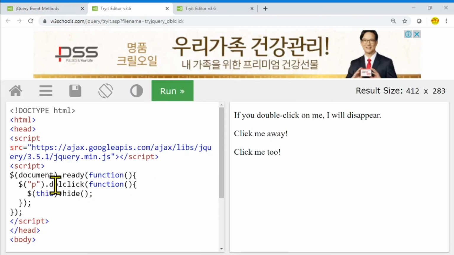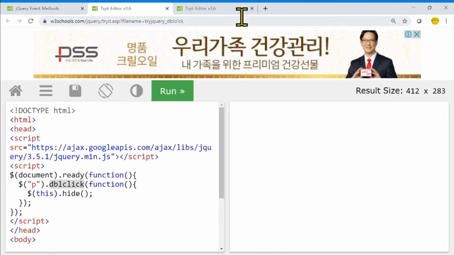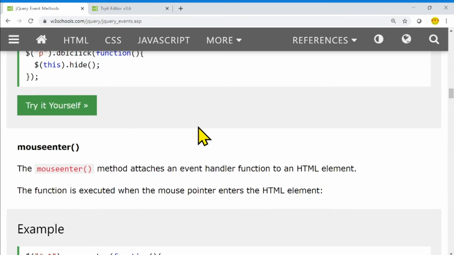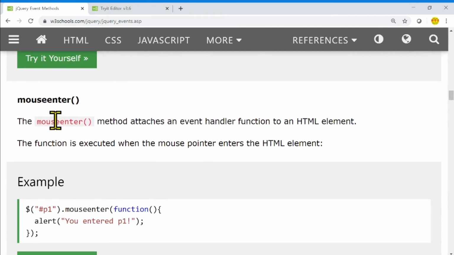Let's look at this real example. Instead of click, this one is using double click. Thus, we should double click. Okay, if I'm clicking once, then it is not executed. If I'm clicking twice, like this, then you can see the hiding operation is happening. Okay, mouse enter method.